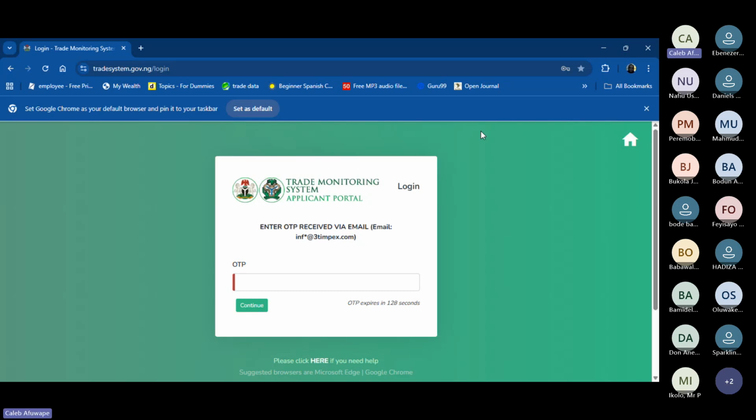So you can change your email at any point. So probably now you use Gmail when you are registering. Now you have your domain and you want to use your company email. You write to FIRS and change that.